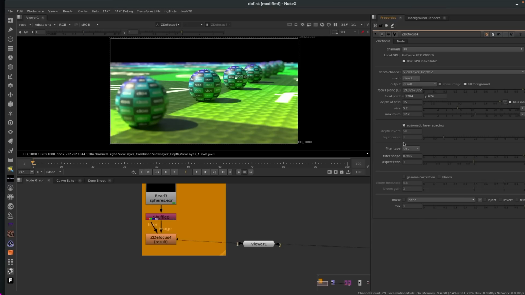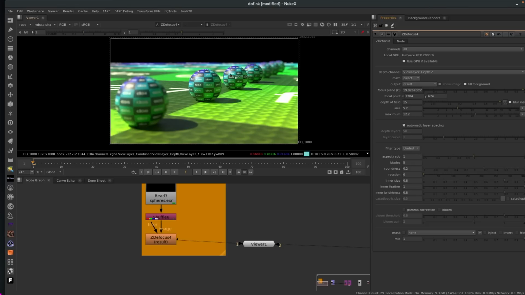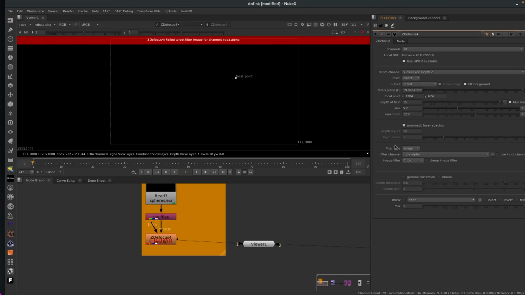You can also choose the shape of the bokeh. Do you want a disc or do you want something with a bladed aperture? So you will have like a hexagon or a pentagon or octagon, whatever you want. Tons of settings like this. You have something similar also in Blender. And you also have an image. If you want a specific image for your bokeh, then you can put it right here. Okay, so Nuke nailed it, no problems at all.